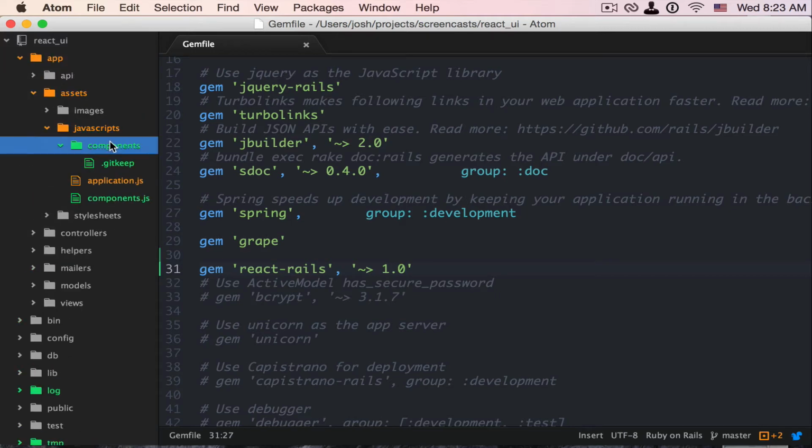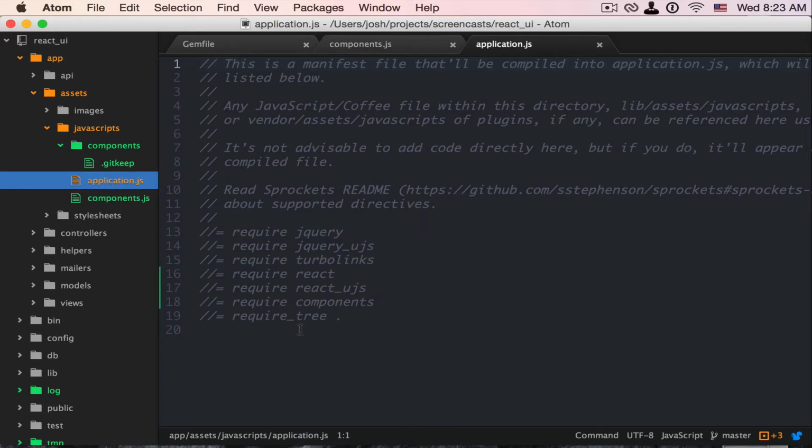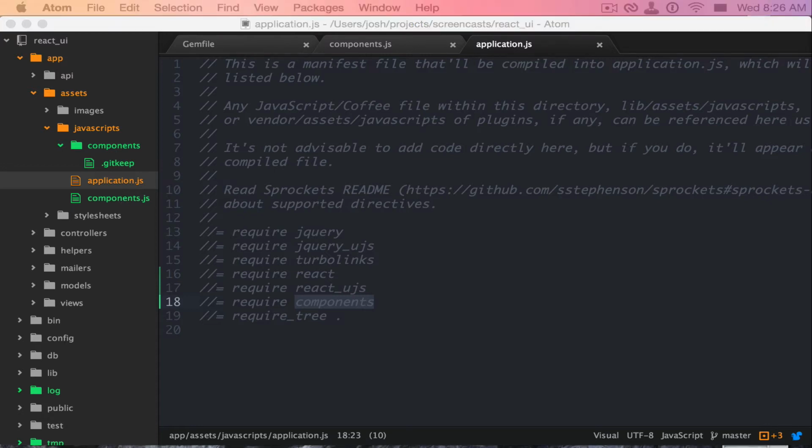So if you go under your application, under assets, we now have this components directory, components.js, which requires any file in the components directory. And then under application.js, we require React, React.ujs, and then the components file as well. So now that it's set up the basics, we can actually get started to create our first application.